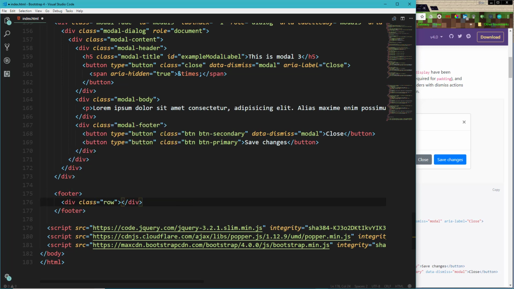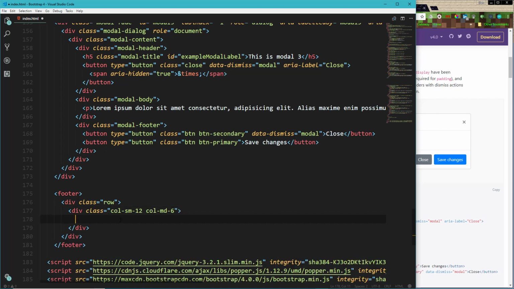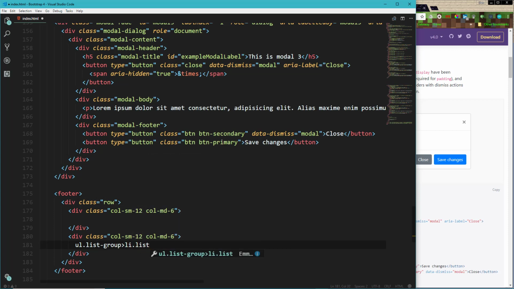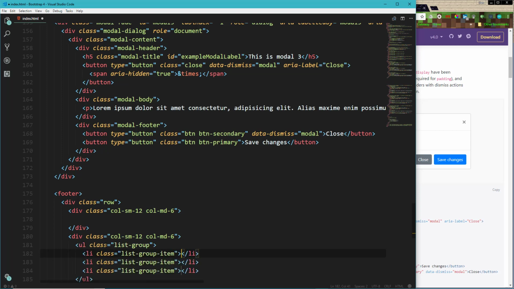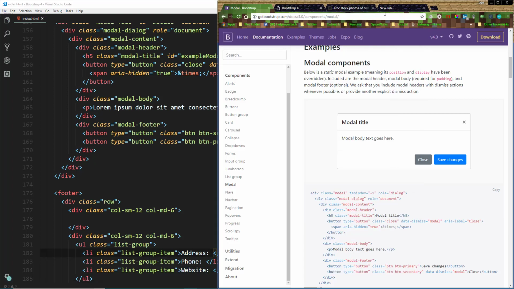Let's make it a row. Let's do a column of small 12, column medium 6. And what do we want down here? Let's do an unordered list with list group, and an li with list group item, times 3. Address, phone, and then website, I guess.